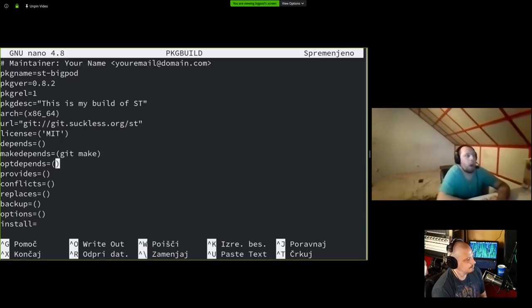Now, optdepends is actually optional dependencies. Here is where you see, during the install, where it says to you, you might want to install this package because it provides this. It's not a hard dependency. The package will work, but there's some extra functionality that would work if you had this installed alongside it, basically.